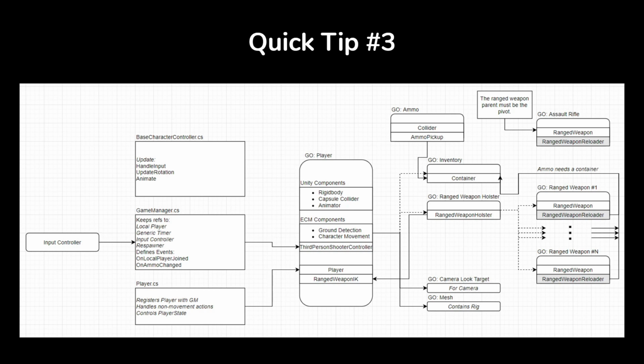So for instance, here I can see that if I have a ranged weapon reloader, it's going to exist only on a ranged weapon game object. And by following the arrow, I can see that a ranged weapon reloader needs a container. It needs an inventory in which to store ammo. I use dotted lines to indicate things that are optional, so it's clear here that the player game object needs a ranged weapon holster, a place for him to store weapons, but the ranged weapon holster doesn't actually need to contain any weapons. So as the project became more complex, I really relied on pictures like this to help me make changes without breaking things that are connected to the object that I want to change.